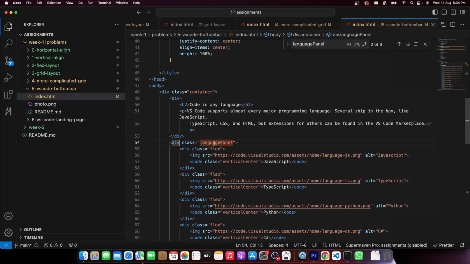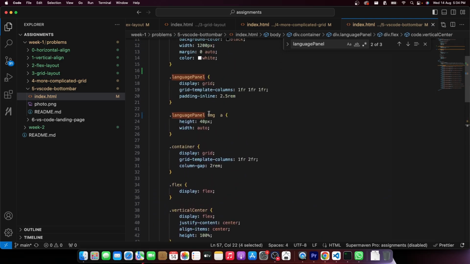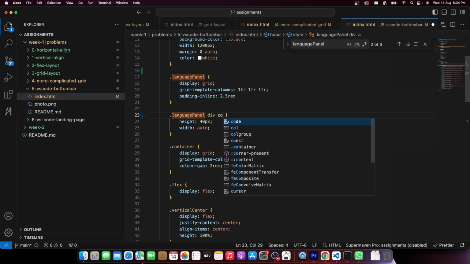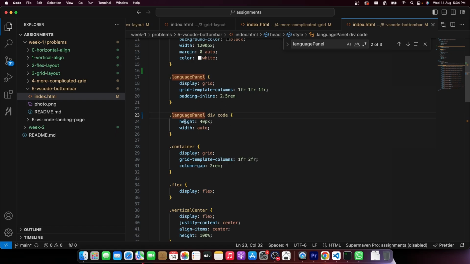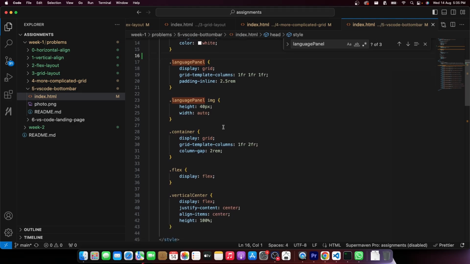Let's say it was language panel and then div and then code. I repeat, it was the div inside language panel, and the code inside that div, only that specific code element should have these styles. For that, you do this. You have the first top level selector, then the selector inside, then the selector inside. Cool. That's pretty much it.